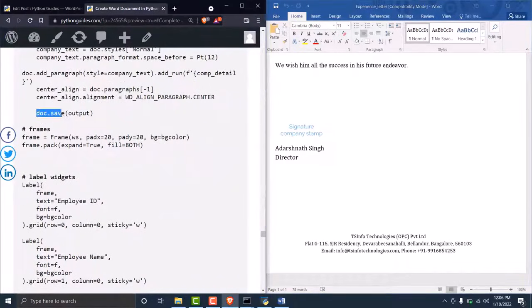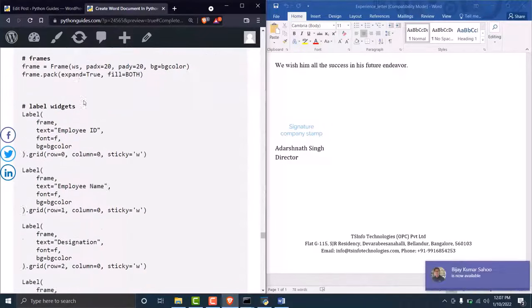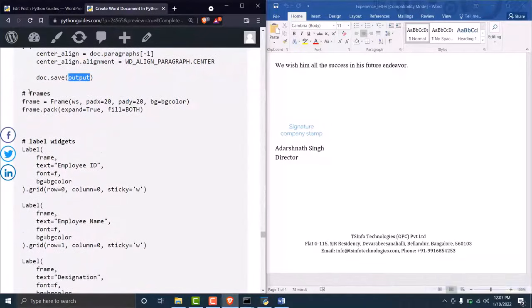Using doc.save, you can save the file on your computer. It will require the path where you want to save and the file name. The file name must end with the docx extension. Now from here we are starting with the Tkinter part.